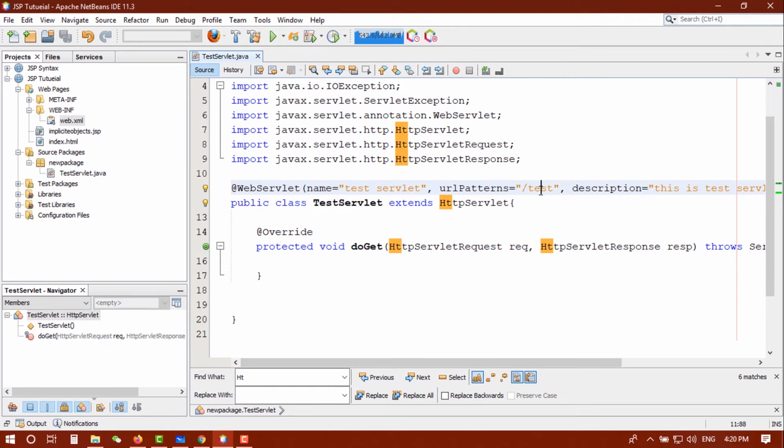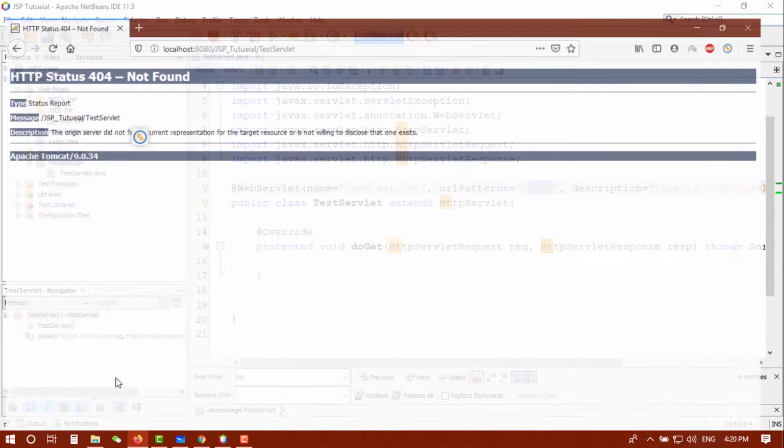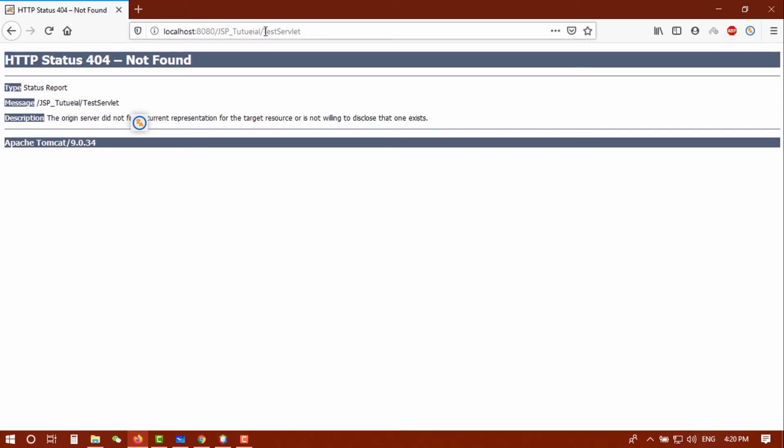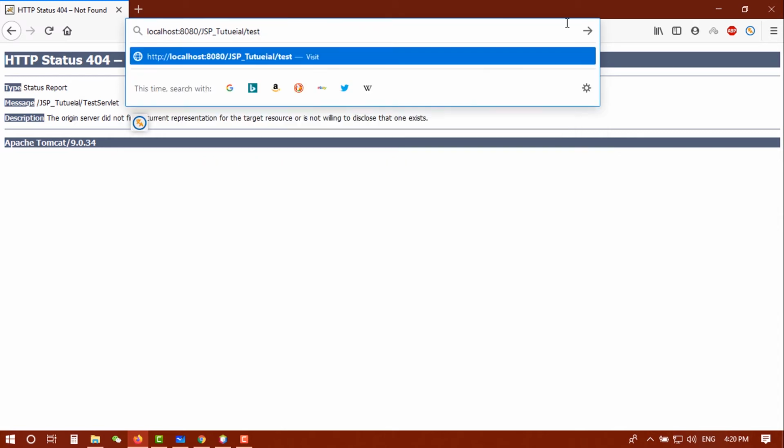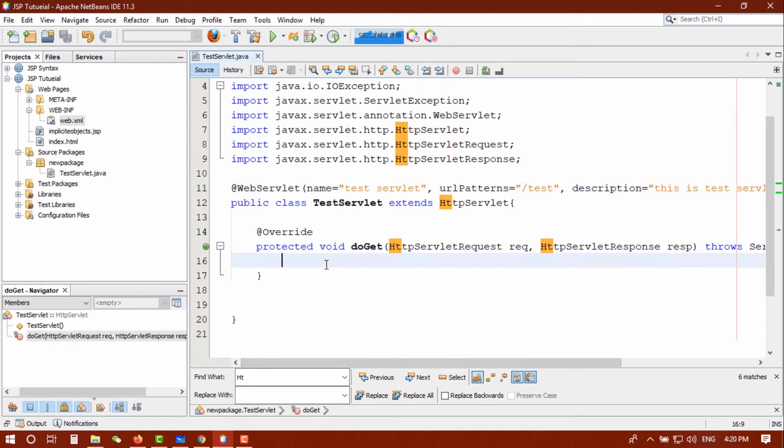So now if we go to our browser and set this URL, then we'll access this servlet. Let's go back and just change it to test. Okay, now you can see there is no error. That means we are on our servlet page, but we are not getting anything here because we didn't send anything. Now let's set something here that will show in our browser.